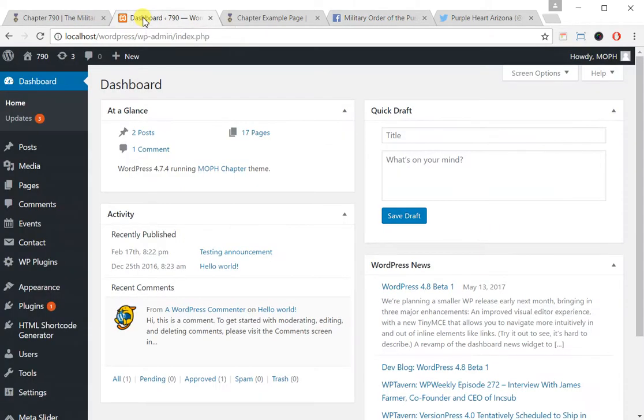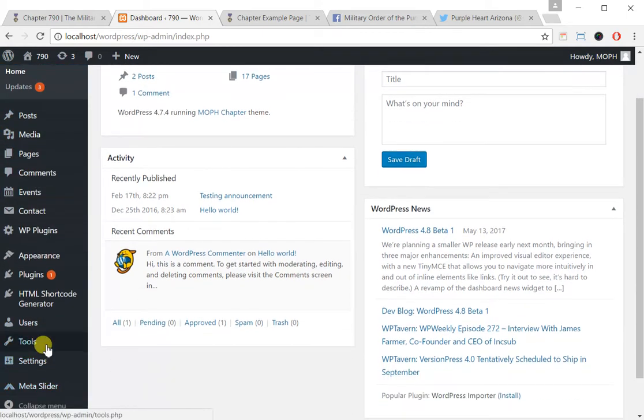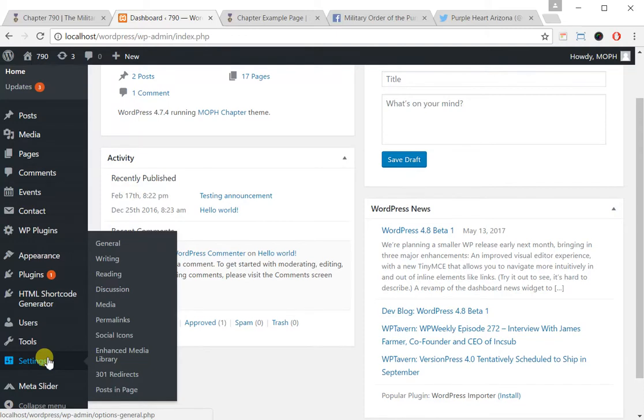So first things first, of course, you have to be logged in, and you're going to be in your dashboard. On the left navigation bar here, we're going to scroll down, go to settings, then over to social icons, and you're going to go ahead and click that link.